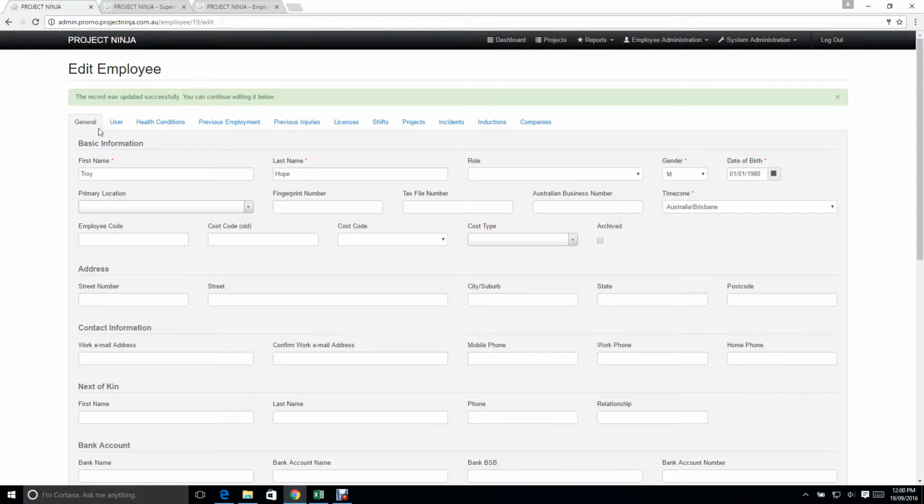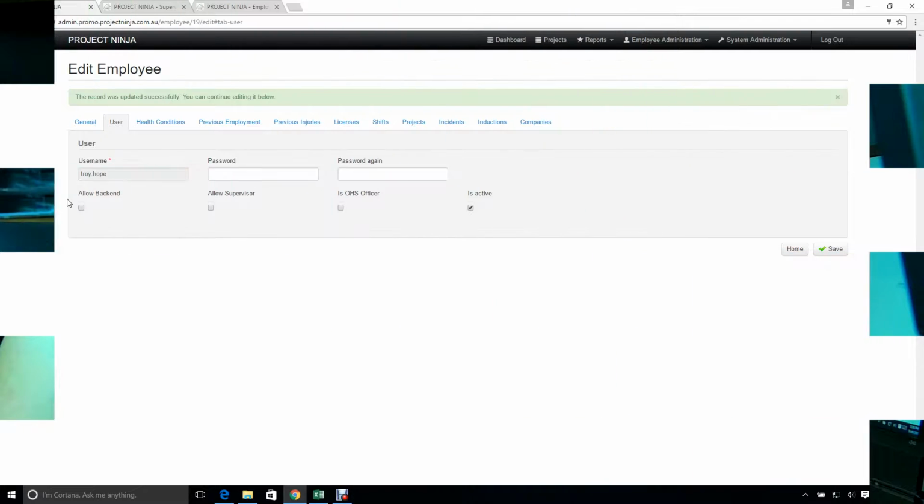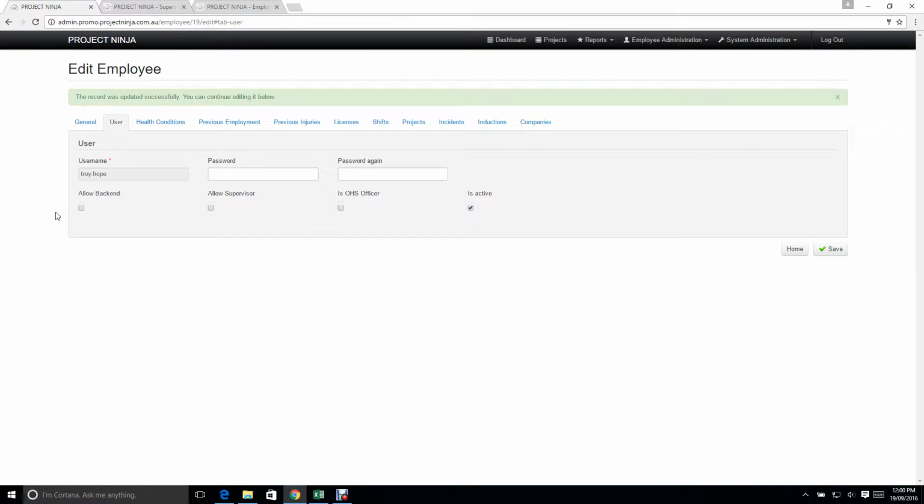You're then able to create a user profile, entering a username and password to allow the user to log in to do an induction. For administration users, you need to click Allow Backend. For your supervisors, click Allow Supervisor. OHS Officer will allow your employee to receive copies of all inductions completed in the system. Ensure that you click Is Active to allow the employee to do their induction.